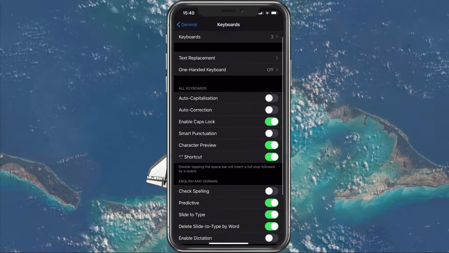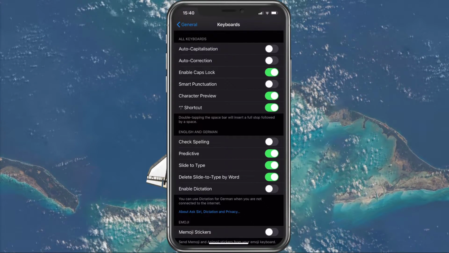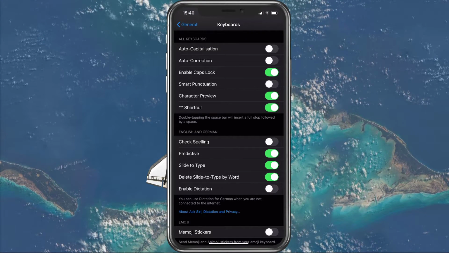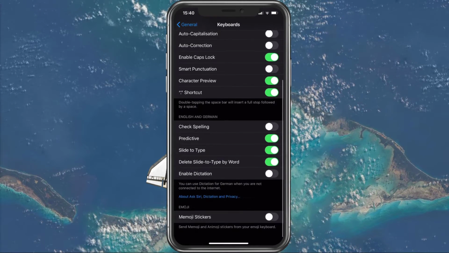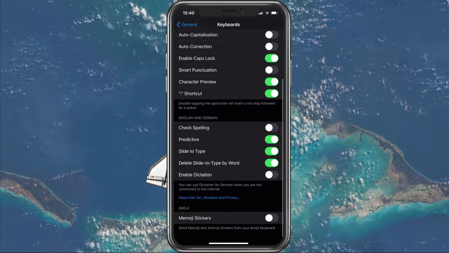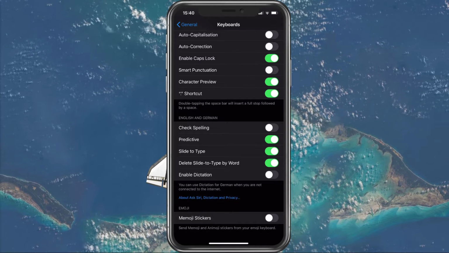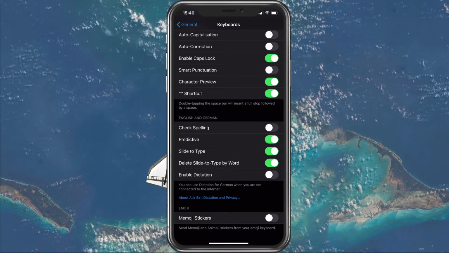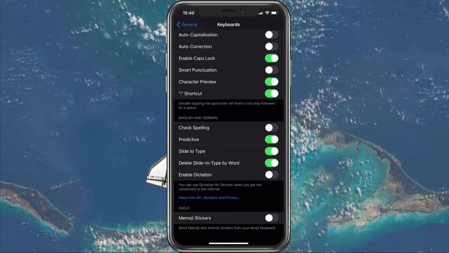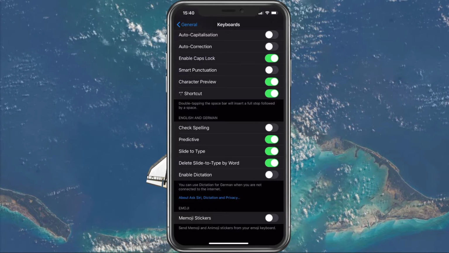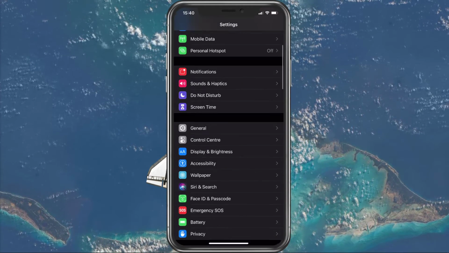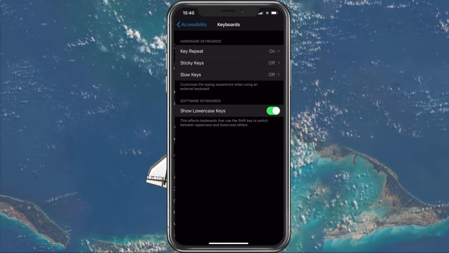The all keyboard settings are pretty self-explanatory. Those come down to personal preference and language options. Below, you can change a few settings, which will alternate depending on which language you have set. If you're mostly typing in one language, then some of these settings make sense to use, such as check spelling and predictive. In case you're using an external keyboard, go to Accessibility and then Keyboards.